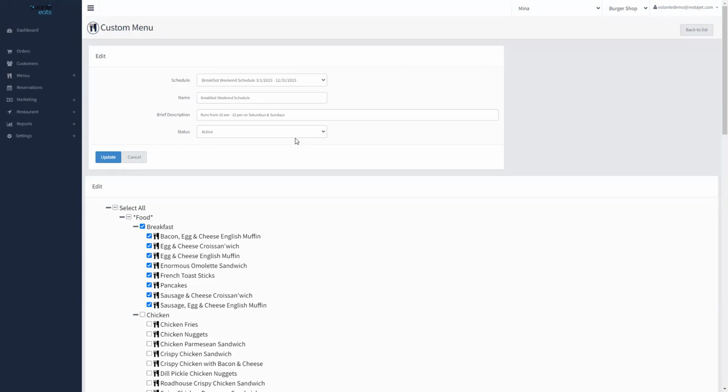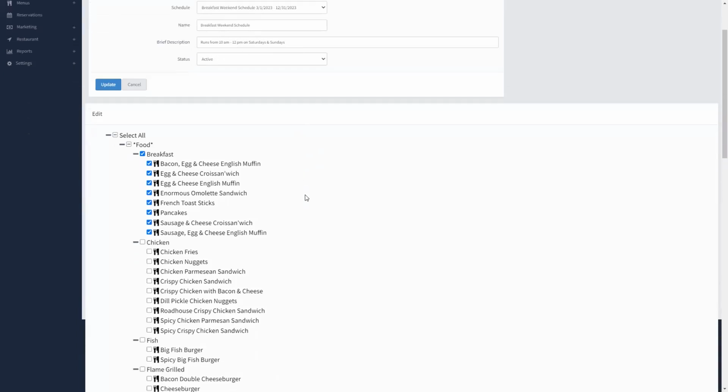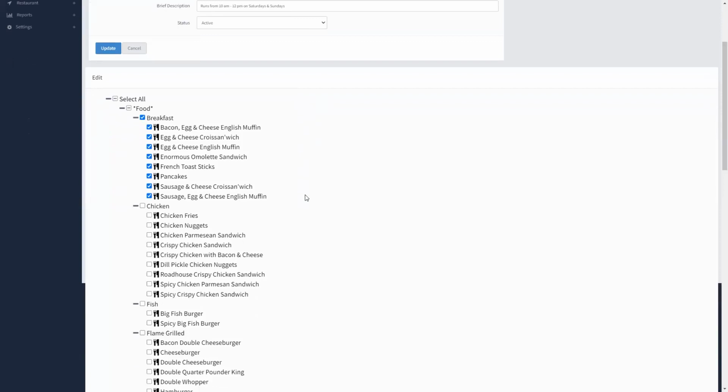Here we have simply selected which schedule to apply to this custom menu, located over here, and given it a unique name and a brief description and set its status to active. If you scroll down below, you can see which items are active for this particular schedule. They are indicated by the checkboxes next to the menu item name. A blue tick mark means the checkbox is active, and therefore the menu item is active for this schedule.